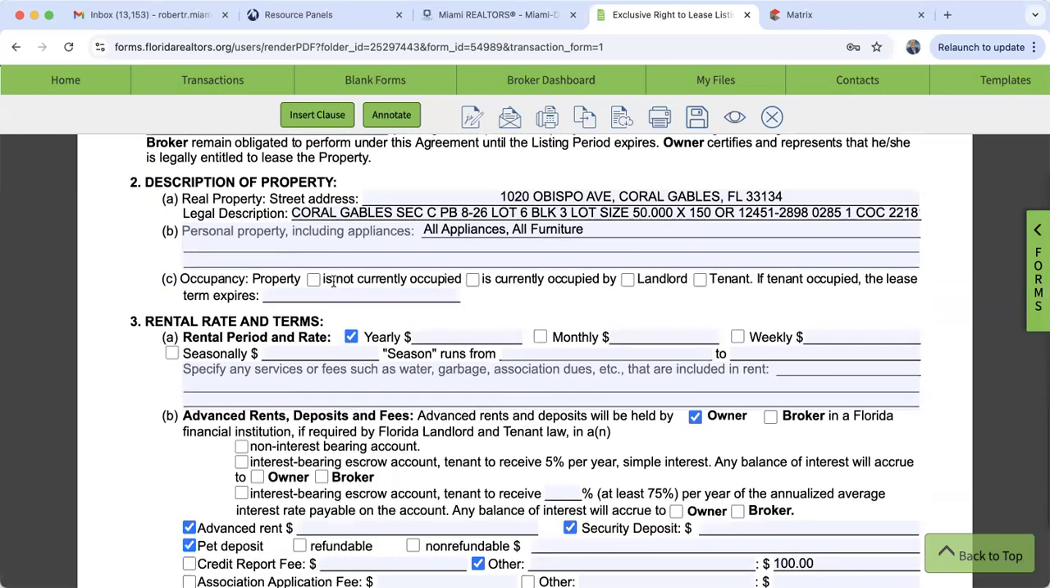Occupancy, property is not currently occupied. Property is currently occupied by the landlord or tenant. If it's tenant occupied, the lease term expires on which date? So let's say that you are listing the property and it is not occupied. It is vacant. You're going to select is not currently occupied. Very simple.